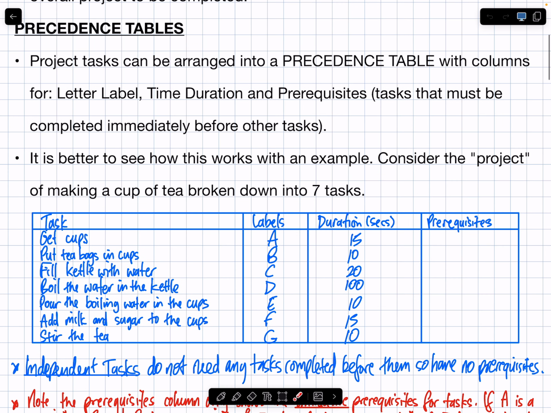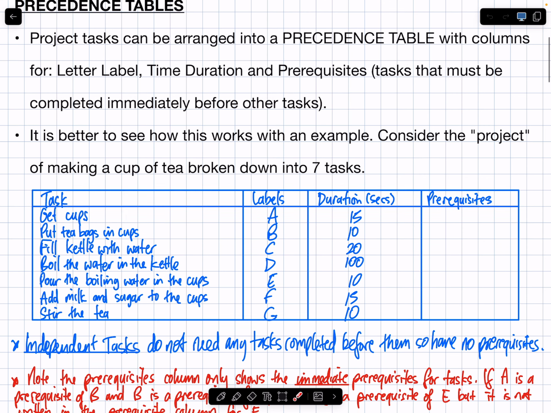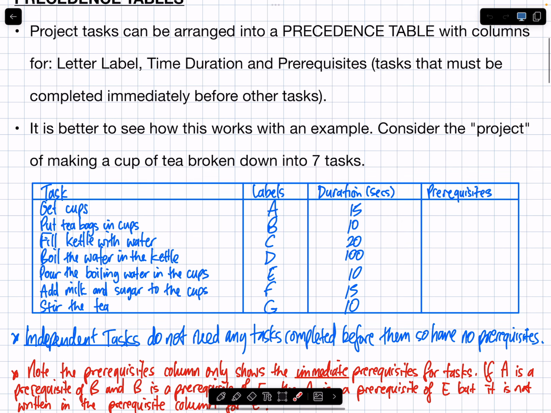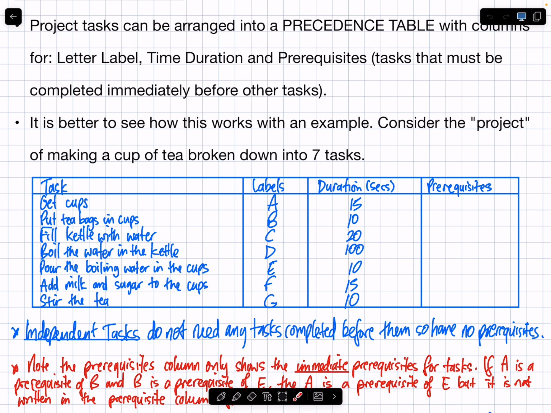A precedence table is organizing the tasks within a project into columns with a letter label, time duration, and the prerequisites. What is a prerequisite? It's tasks that you need to complete immediately before other ones. It's kind of better to see how this works with an example. So please consider the project below of making a cup of tea that I've broken down into an arbitrary set of 7 tasks. So getting cups is task A, putting tea bags in the cups is task B, filling the kettle with water, C, etc.